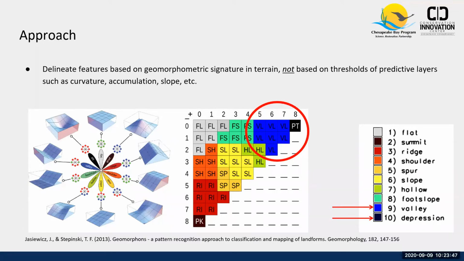So our approach, instead of relying on thresholds of predictive layers, we use the elevation model itself, and we use a landscape classification algorithm called geomorphons, which you can see some diagrams of here. And this classification algorithm uses line of sight from every pixel in the landscape in 8 different directions, and it assesses the number of surrounding pixels that are higher, lower, equal in elevation. And based on that configuration, it assigns every pixel one of 10 constituent landform classes, which you can see described here on the right. And then on the left are 3D little model schematics of what these different landforms look like. And the ones we're primarily concerned with for stream mapping are the ones that are classified as valleys and pits, which are the blue and black colors.